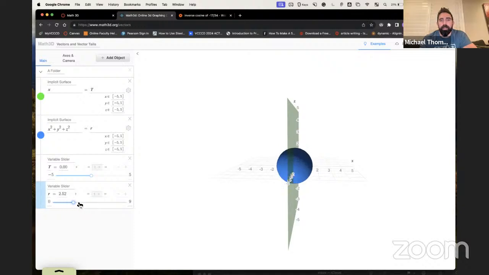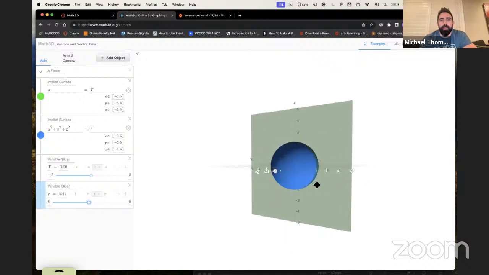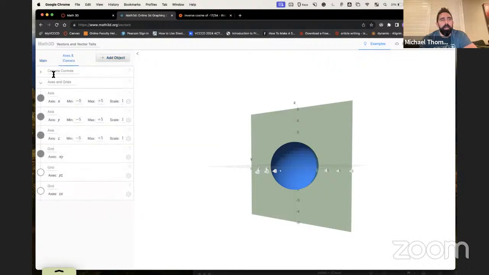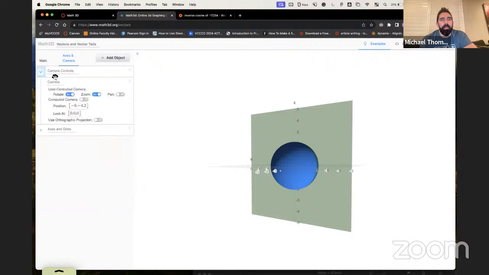And you can see how we can play around with this and see both of them at the same time. Okay, now you can put sliders and stuff anywhere you want. You might want to take a look in here in the axes and camera controls. For camera controls, there's some options for rotating and zoom. I would just leave them the way they are.